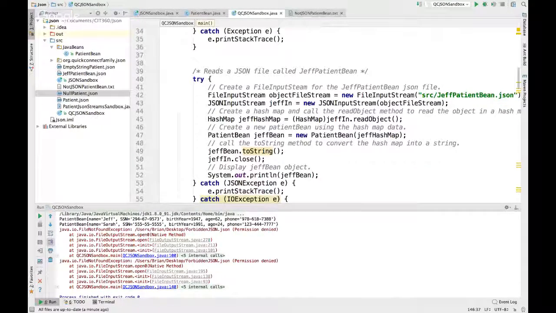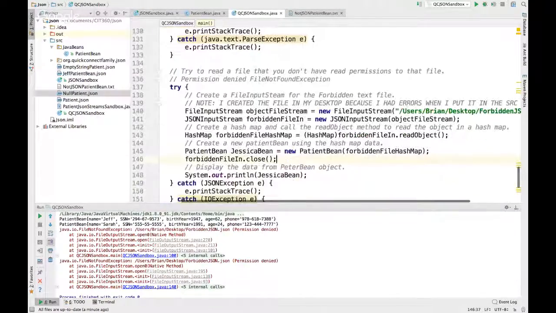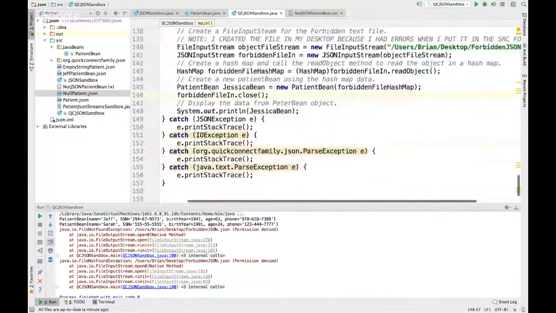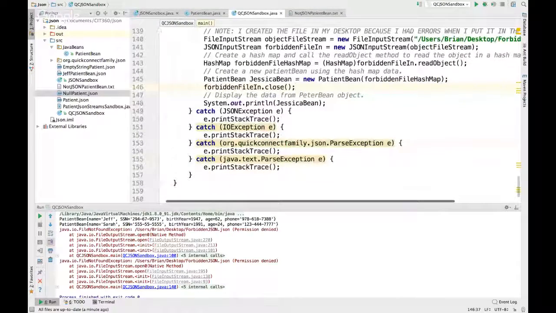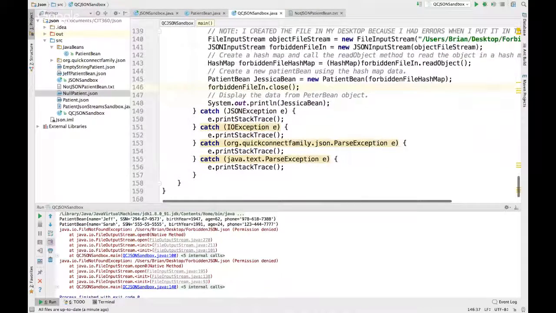I moved my other files that I removed my permissions to my desktop because I had problems if I put those files in my project. So that's why I hard-coded the path for my desktop where I have those files, and without those permissions, that's where it threw those two errors for those two files when you try to read or write to those files. Do you have any questions?